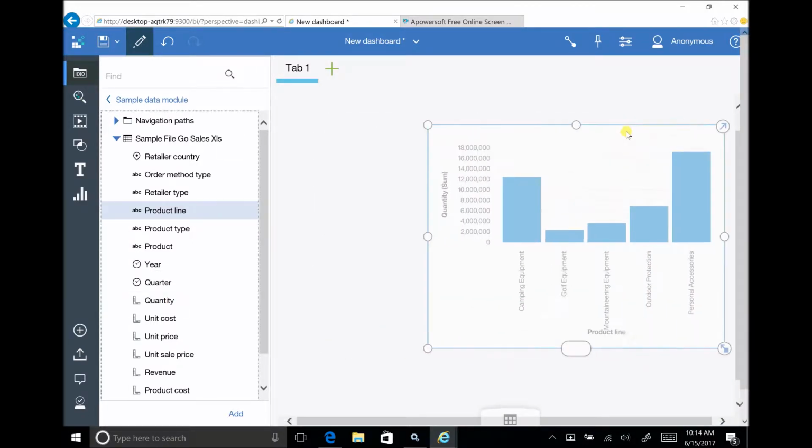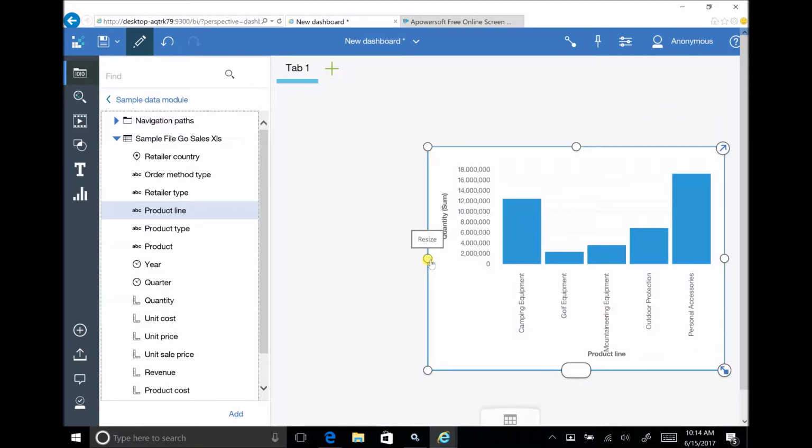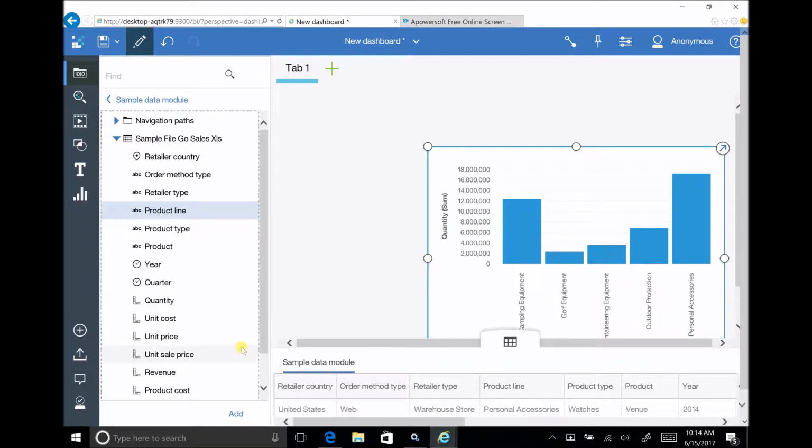And you'll notice that this is what it chose, but there's also a little, what I call a floating toolbar attached to this chart. Also, if you look at the bottom, there's a data tray which actually will show you the data that's being used to feed this report. That's our data tray.